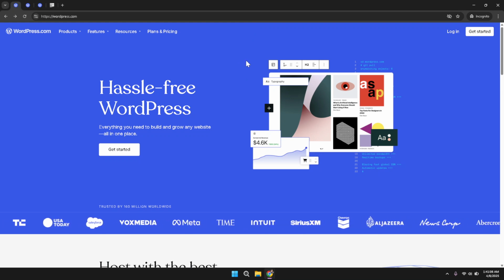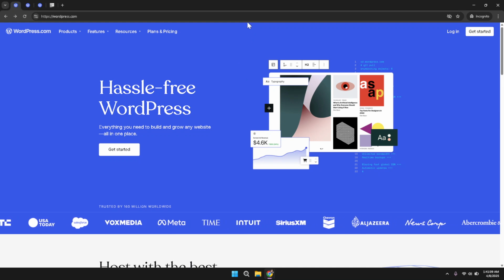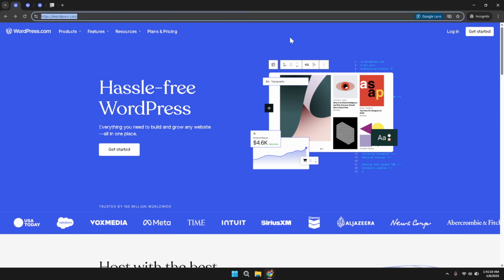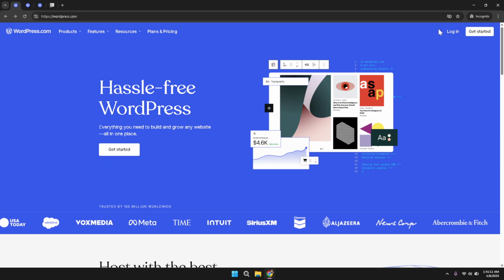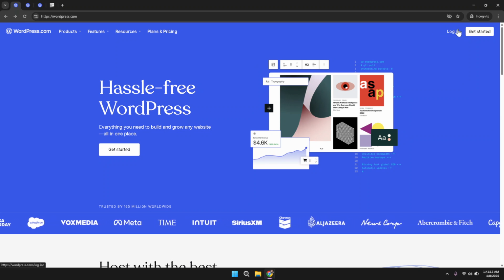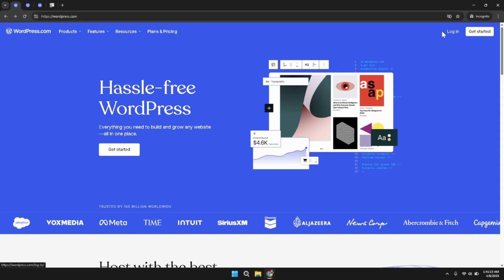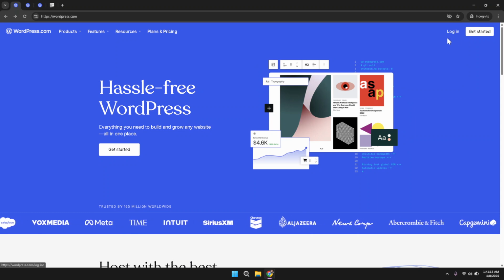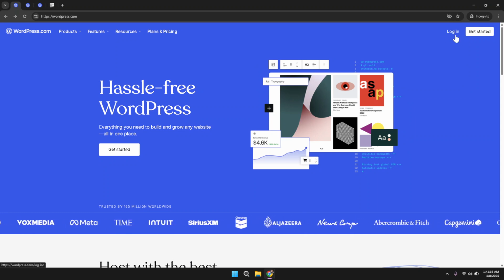Begin by accessing the WordPress website in your web browser. Once the page loads, direct your attention towards the top right section where you will see the login option. Clicking on this will initiate the sign-in process to get you started. If you already have an account, this is the perfect moment to log in and continue with the setup.